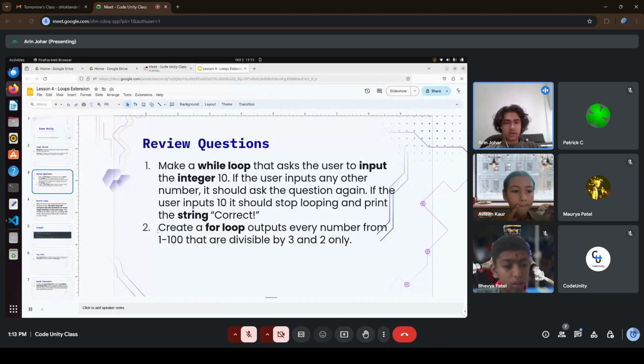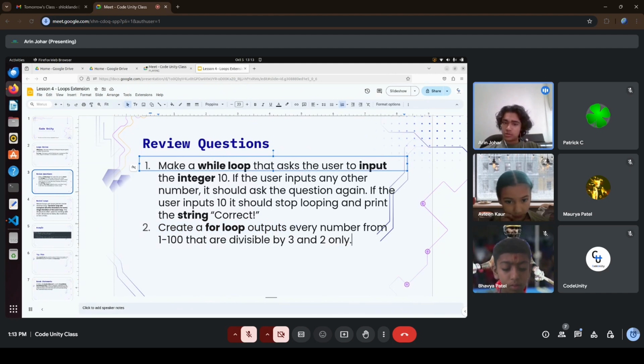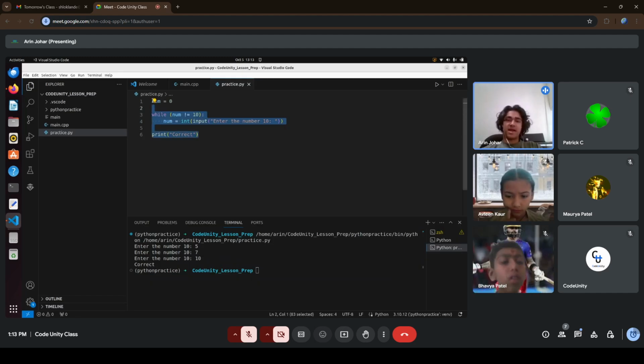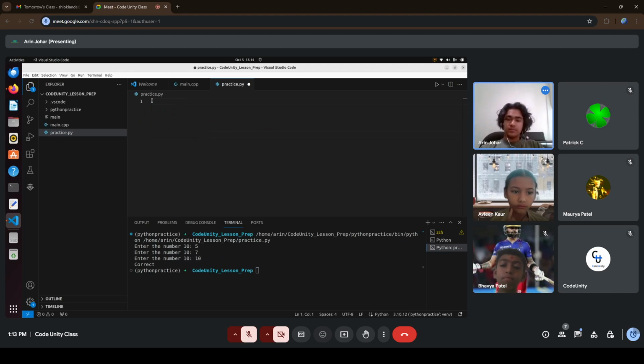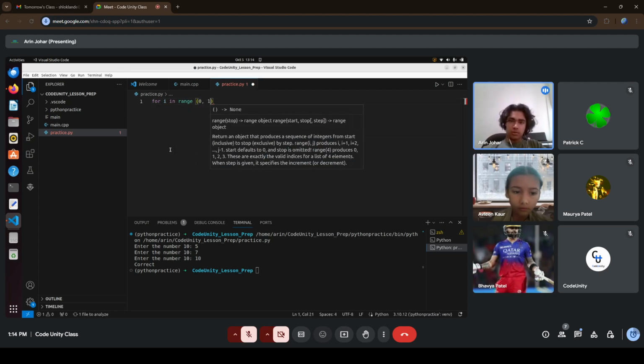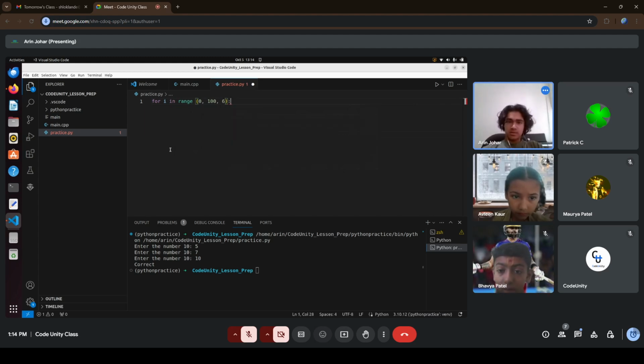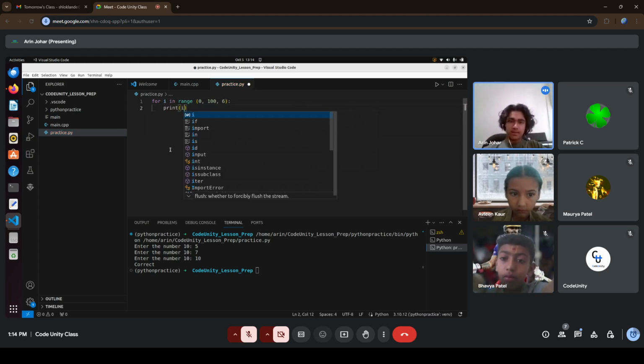We'll go over this question now so I can demonstrate that. Create a for loop that outputs every number from 1 to 100 that are divisible by 3 and 6 only. So like I said, this question requires a bit of math skills, but essentially, for it to be divisible by 2 and 3, that means it'll be divisible by 6, basically. So here's what we're going to do. We're going to set a for loop for I in range 0, 100, 6. Then print I.